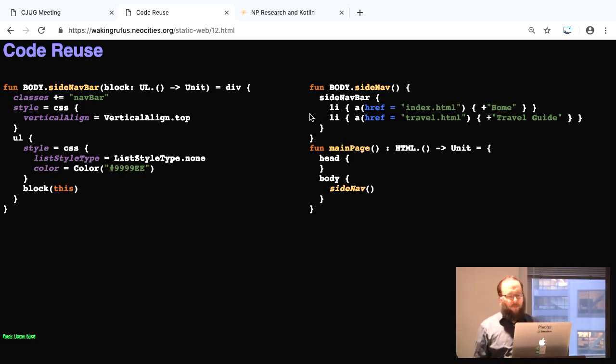And then in my actual web page, which is obviously an HTML page, you have to have that HTML and the head and the body and all that stuff to build a proper web page. So that's what you see on the bottom, is how this could be used on an actual web page. Just call the side nav function at that point. It's in the body element.